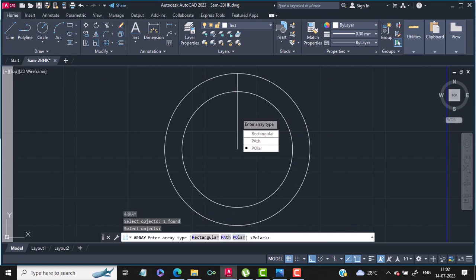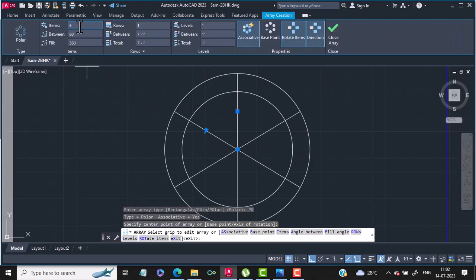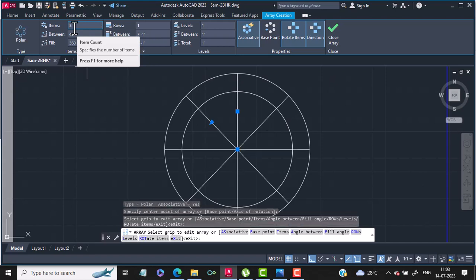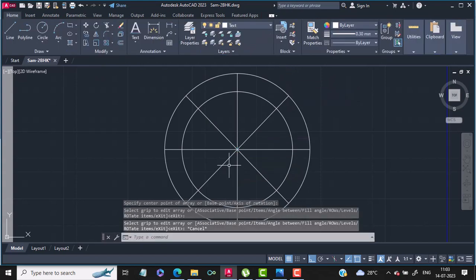Hit enter. Select polar array and hit enter. Give this as the center point and number of items, here you type it as 8. Number of items, you specify 8. And then you can come out of the array command by pressing escape.